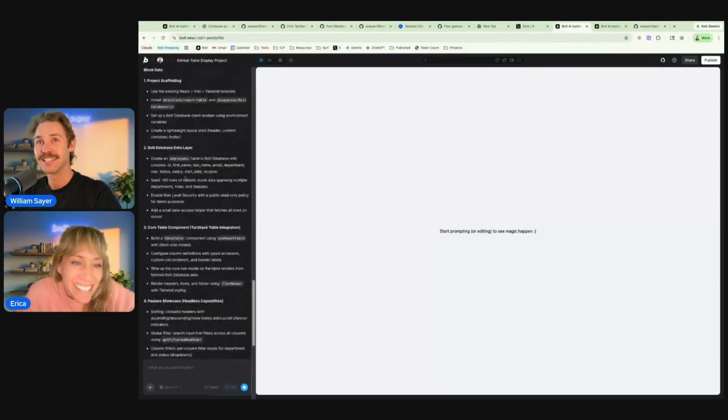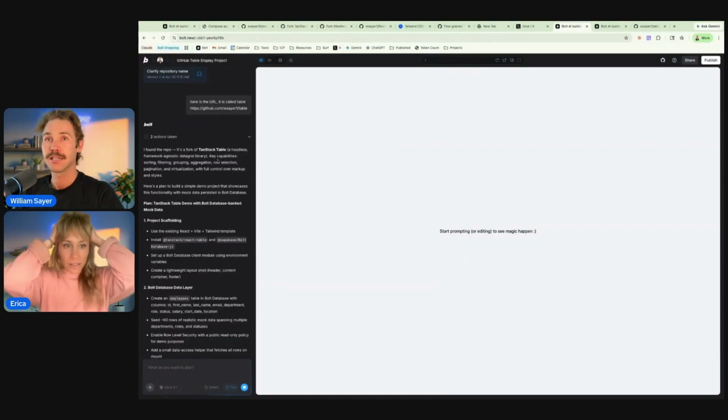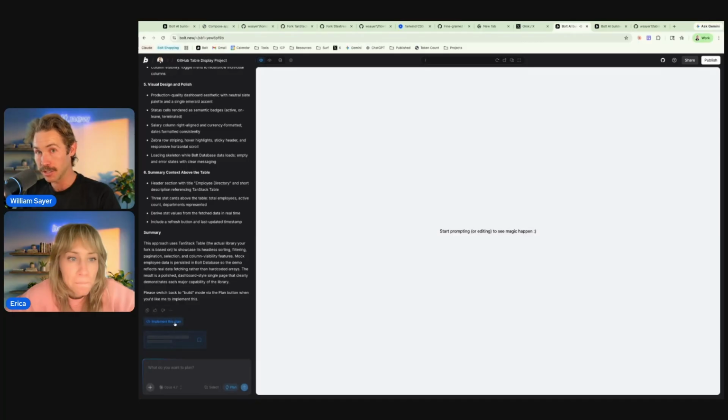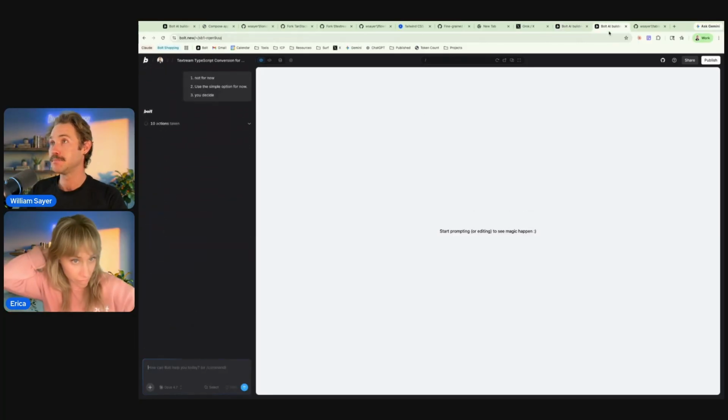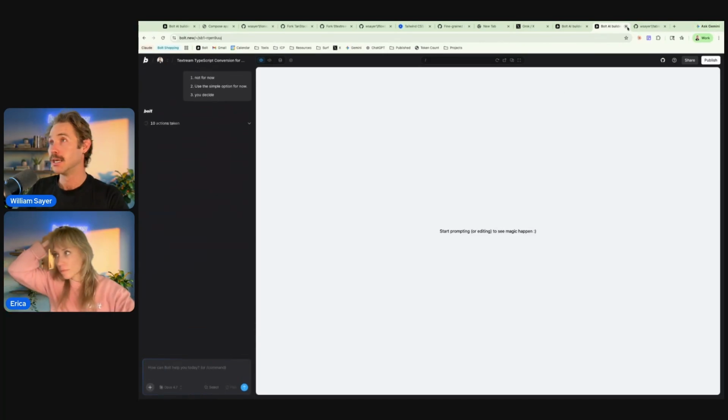Okay, so let's see what this is doing. We're still building out this table. So here we go, I found the repo. It's a fork of this. Okay, great, so it's found the repo, which is what we want. No clarifying questions. Let's go ahead and implement this plan. Okay, so this is working.